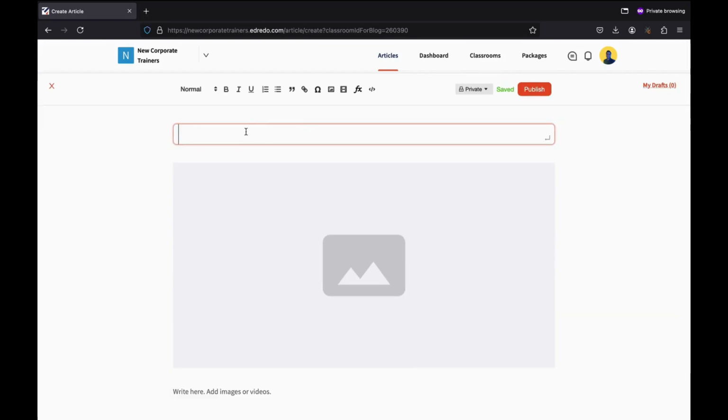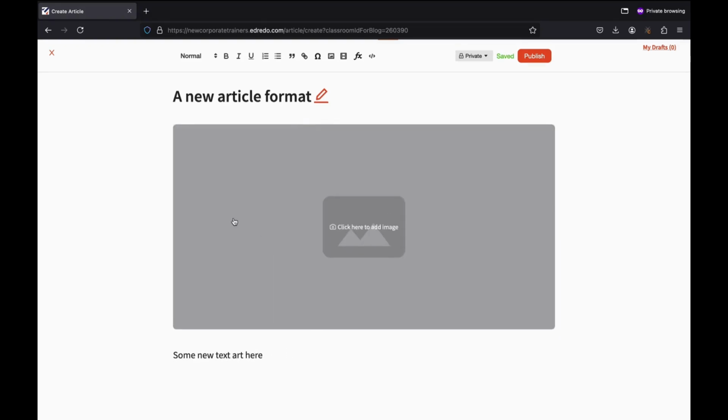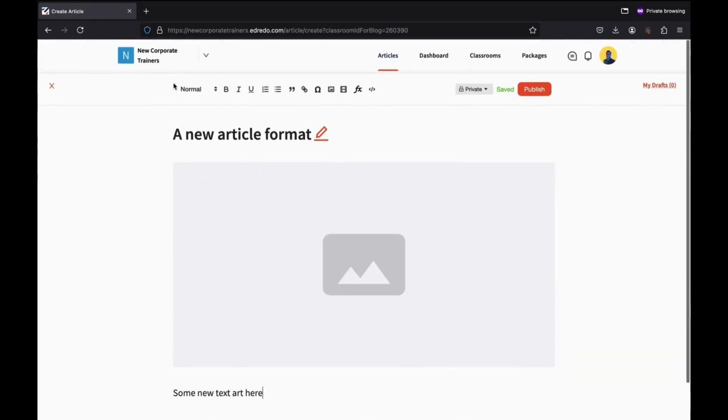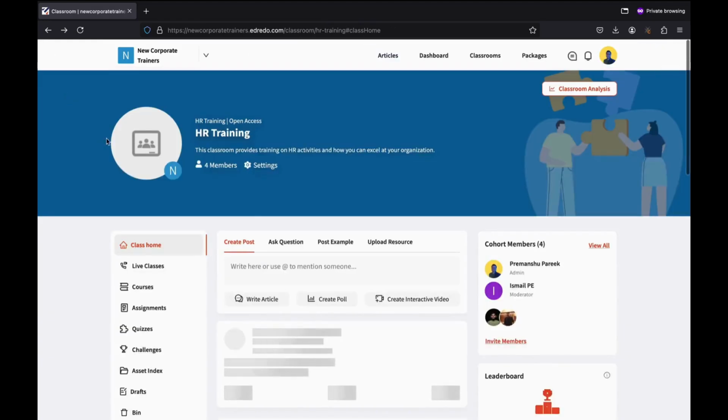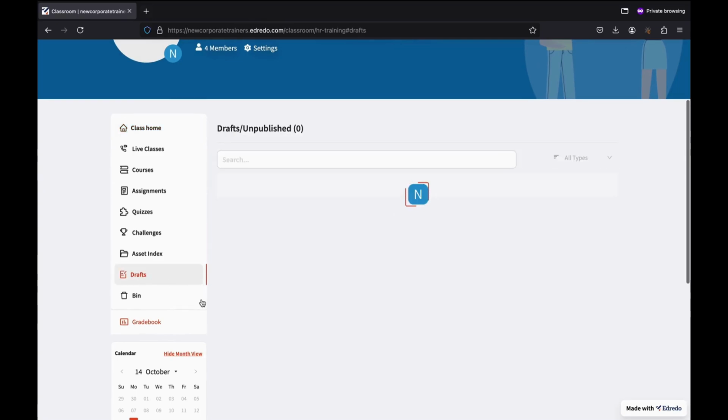Let's add a heading, a new article format, some new text here, and then let's not publish it. Okay, let's just close it. Now if we go to drafts, you will see that the article is stored here as a draft. We can either choose to edit it from here, delete it from here, and we can also publish it. So let's click on publish.